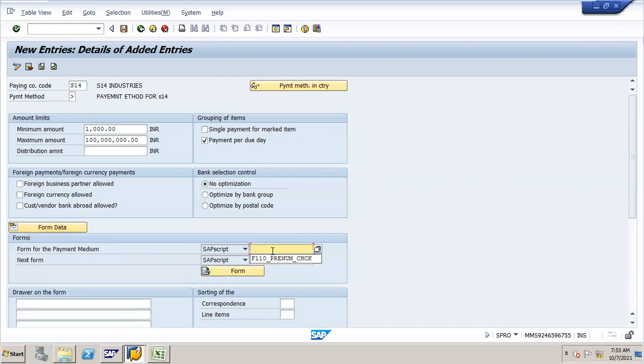So here, this is the form name for the check printout. This is also according to the client's country-specific requirement. SAP has given almost all the banks' check formats, but we cannot show this in the dummy server. In the real server, we have the check format for different house banks, given by SAP. For ICICI Bank, it has given one check format.